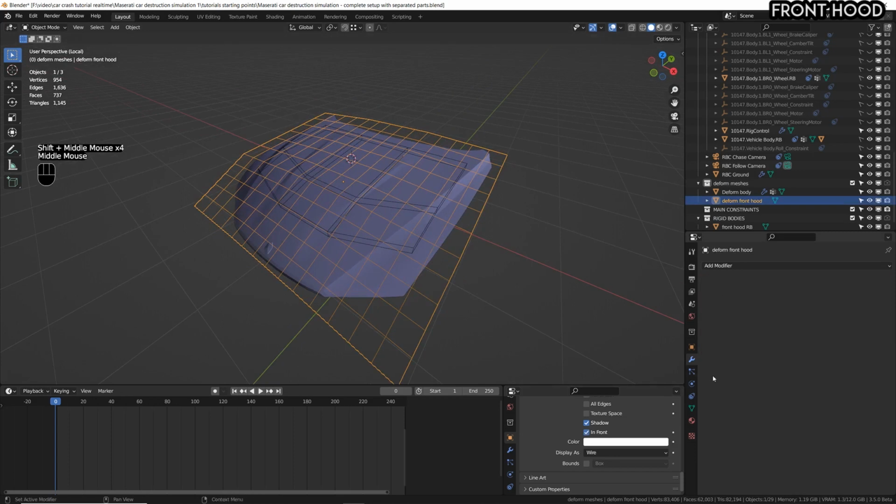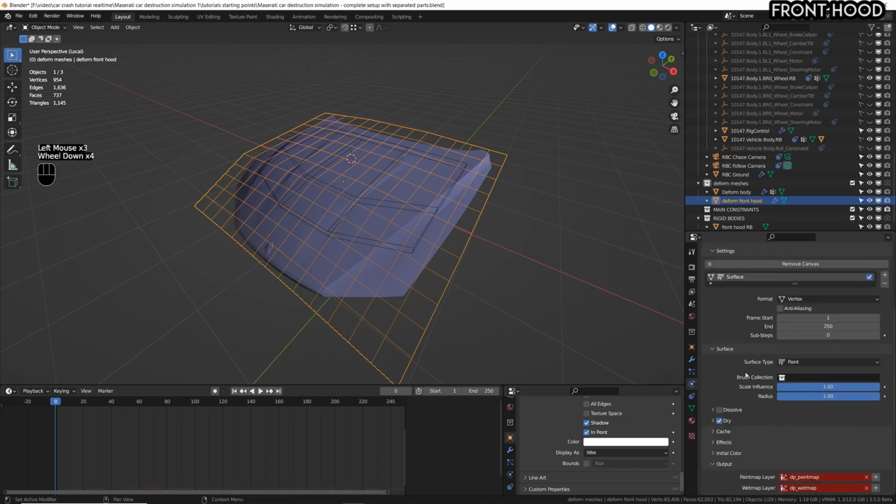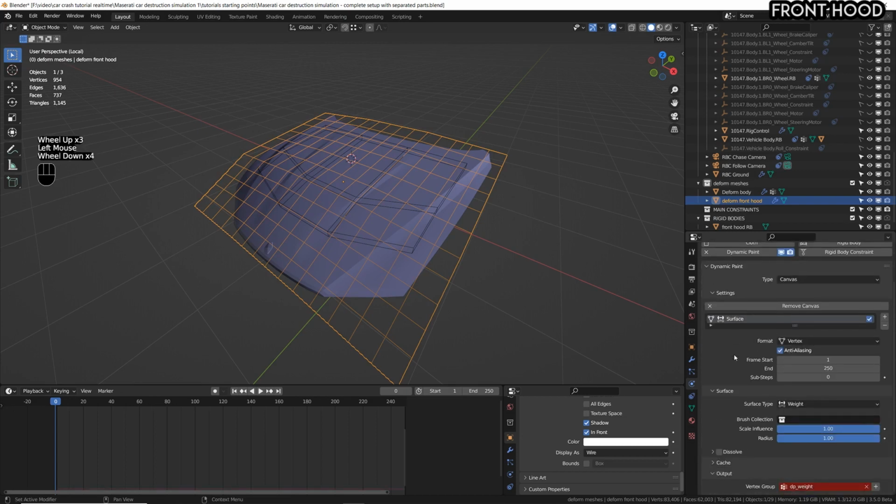First of all, I'm going to create the dynamic paint in the physics properties, activate the dynamic paint. This is going to be a canvas, add canvas. As a surface type, I'm going to choose weight. We can also use the anti-aliasing for a smoother dynamic paint. All the way down here, I'm going to click on this plus button for creating the vertex group.